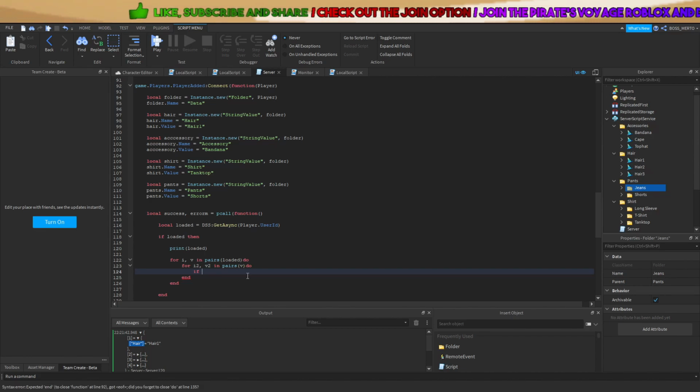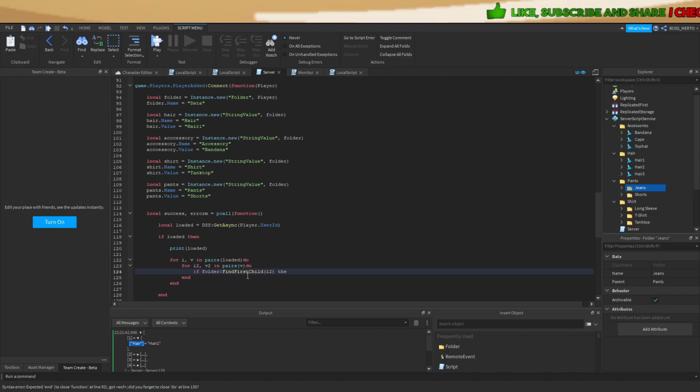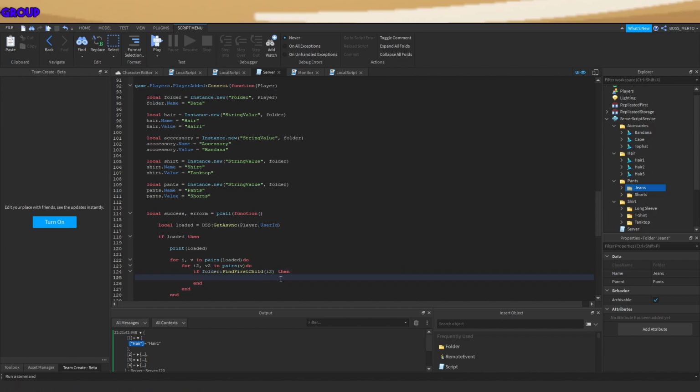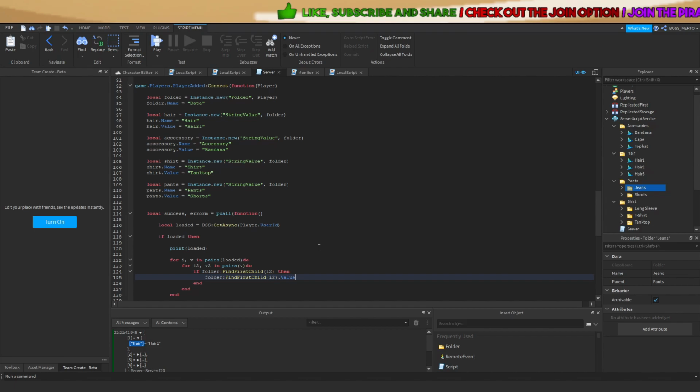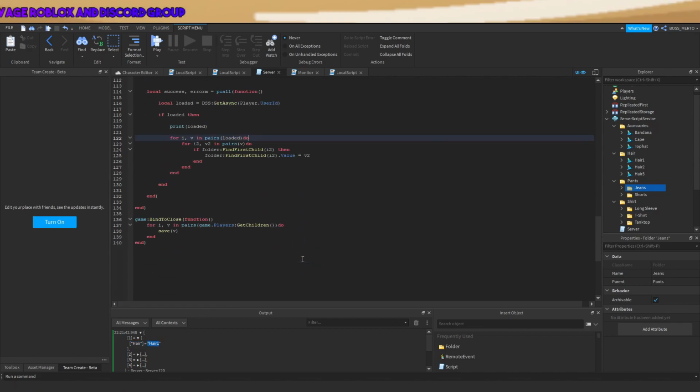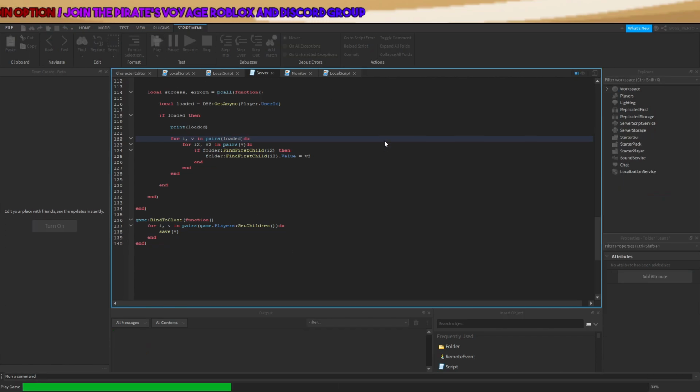So folder find first child I2, then if there's a stat which has been saved, basically, that's what this is trying to express. So if there's a stat which has been saved, then override the existing value with the saved one. So V2 is the saved one. That's it, guys. That's it with this data store.